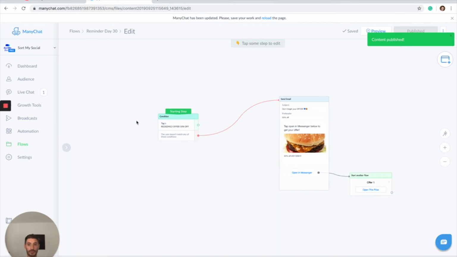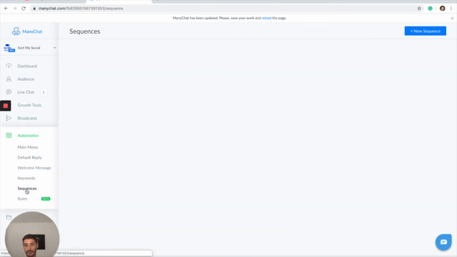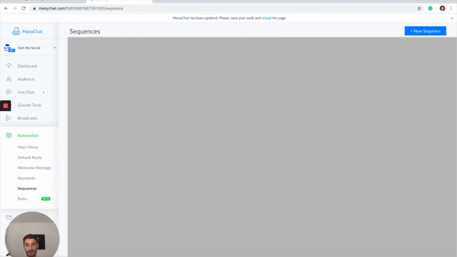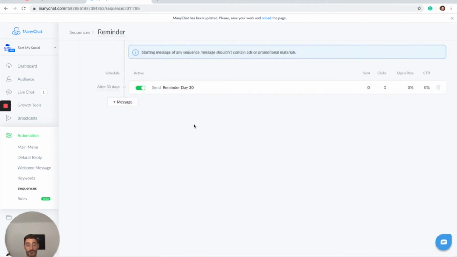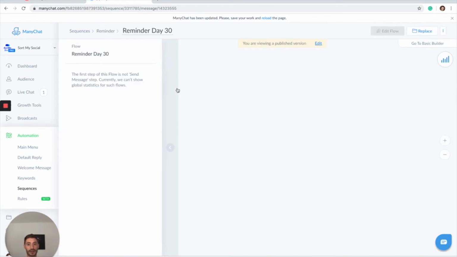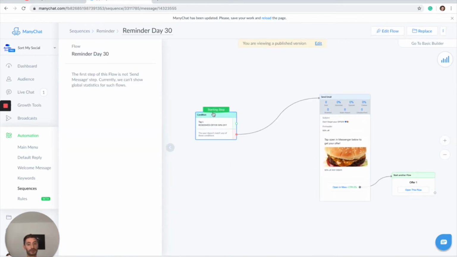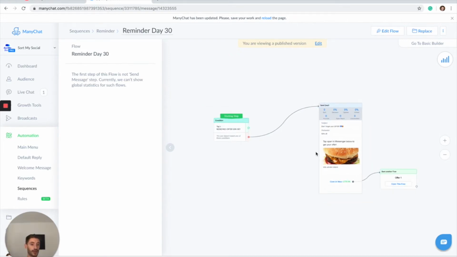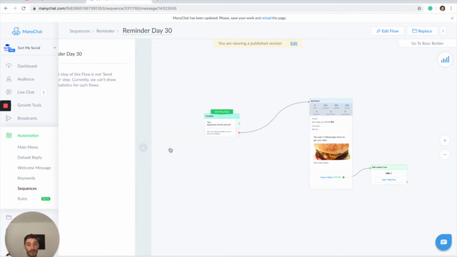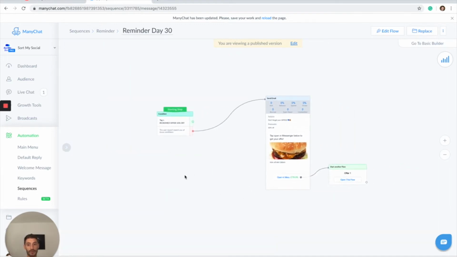Now this is published. So now what's going to happen, if we just go back to our sequences, just to remind ourselves with a reminder. After 30 days, it's going to fire reminder day 30, which is this. And it's going to start by firstly saying, has this person redeemed the offer? If they haven't, then we're going to send them out this reminder, which is going to take them back to offer 1, which we've already built, which is obviously our voucher flow. So that's it. That is the bot ready and done.